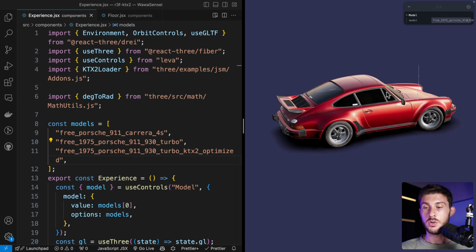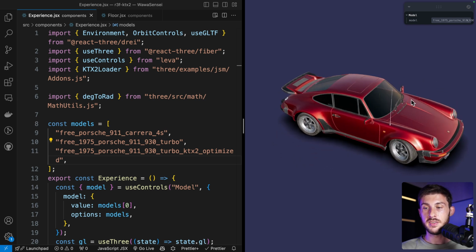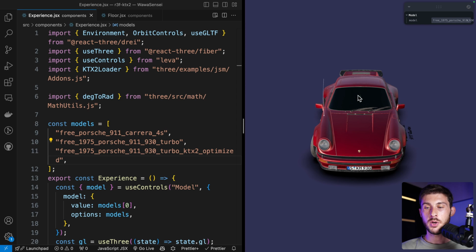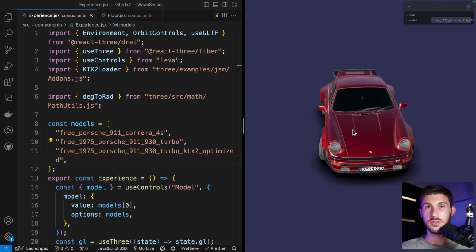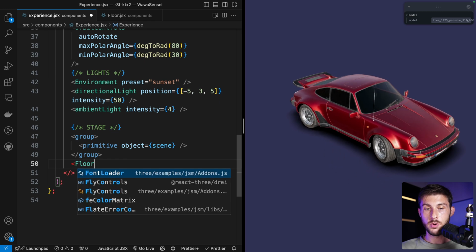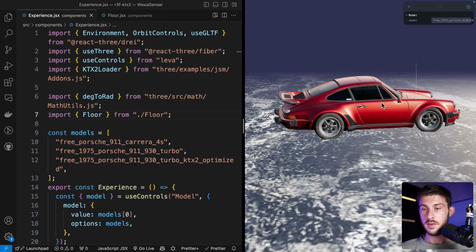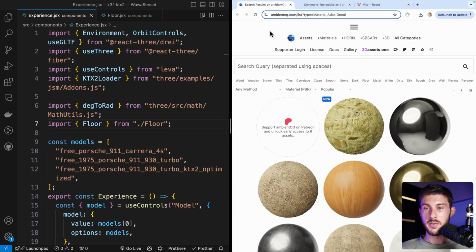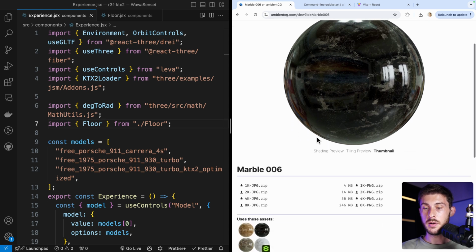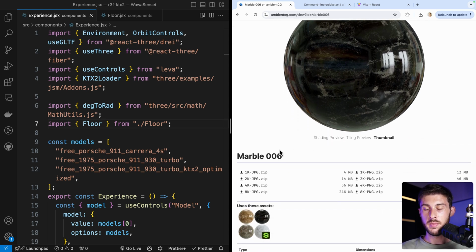We have seen how to convert the textures already present inside our GLB files, but what if we have images that we want to convert to KTX2 textures? I prepared a floor component. This is the one you see here. It's using nice PBR textures. I found the texture files on MBNCG. I picked this nice marble, and to be friendly with my CPU GPU, I took the 2K textures.